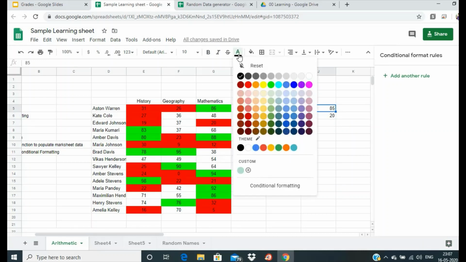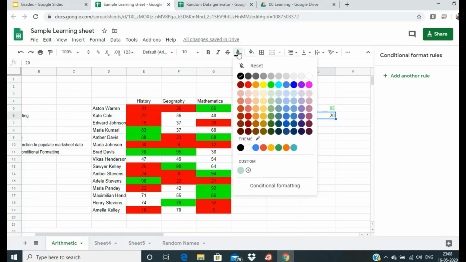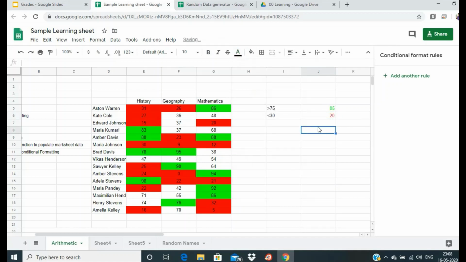This be represented by the font color green, which is very light. I don't think any teacher will like that. And then less than 30, let us represent it with some red. Okay, fine. So how are we going to change the formatting rules?